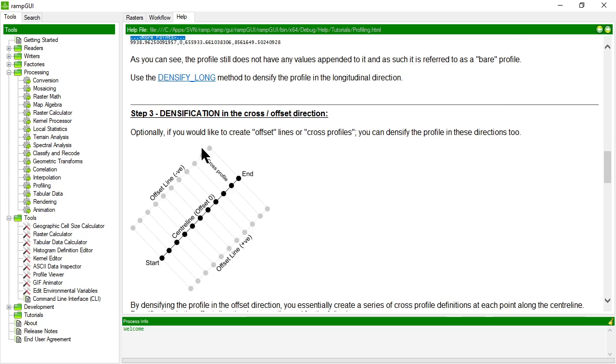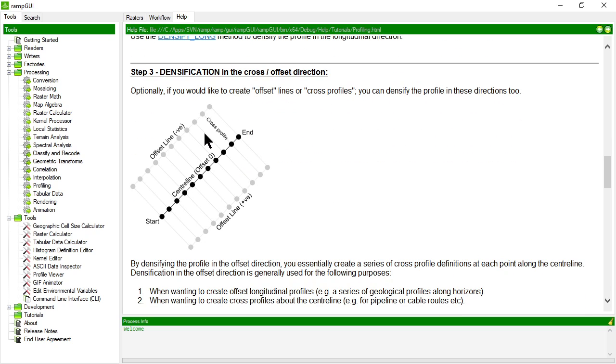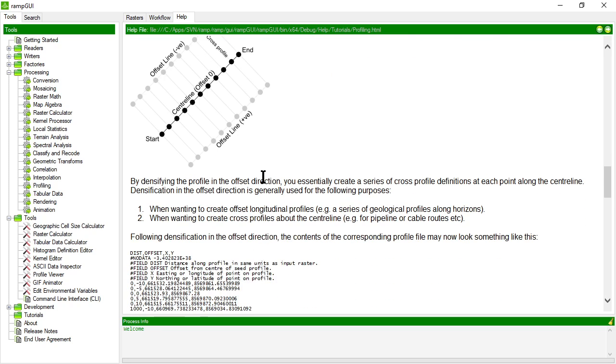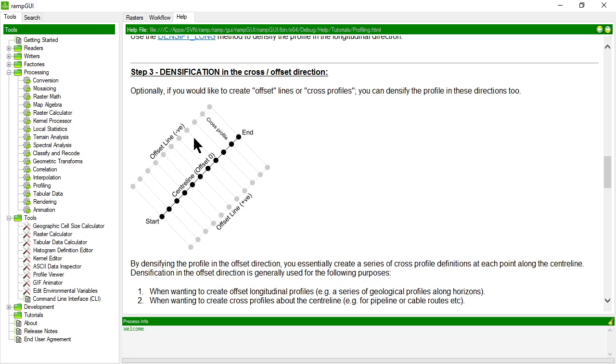Let's look at the next step. So optionally, I might want to create offset lines from my center line, or offset 0. Or I might want to create a series of cross profiles along the way. So this is densification in the cross or offset direction. It allows me to define how many offset lines I would like to have and to what width I would like to have them. So now, once I've densified in the cross or offset direction, it adds offset lines with a whole series of points at the same distances along as the center line.